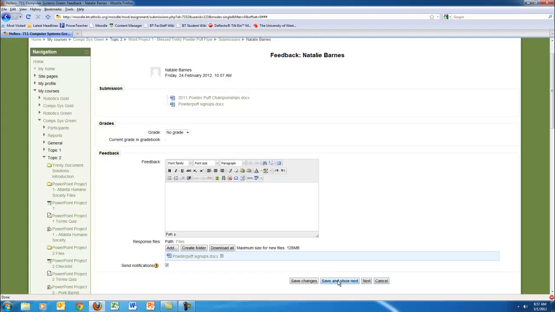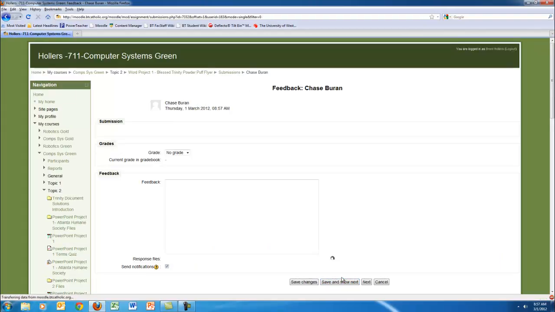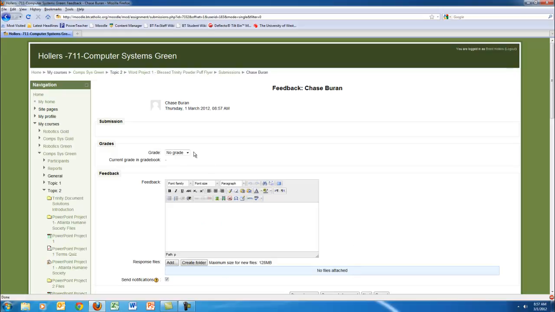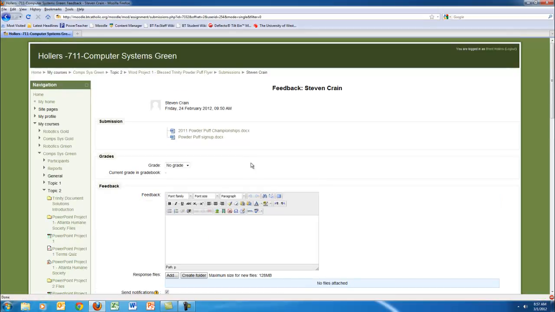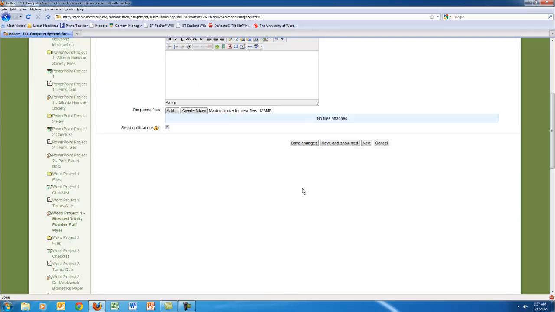So I'm going to type in here, great job, and then add a grade of, let's say, 100, and then click on Save and Show Next. And now I'm taking the next student. Now you'll notice that they have nothing submitted right here, so I really can't grade anything for them yet. So I'm just going to click on Next, and it'll take me to the next student, and from there I can continue grading in that process.